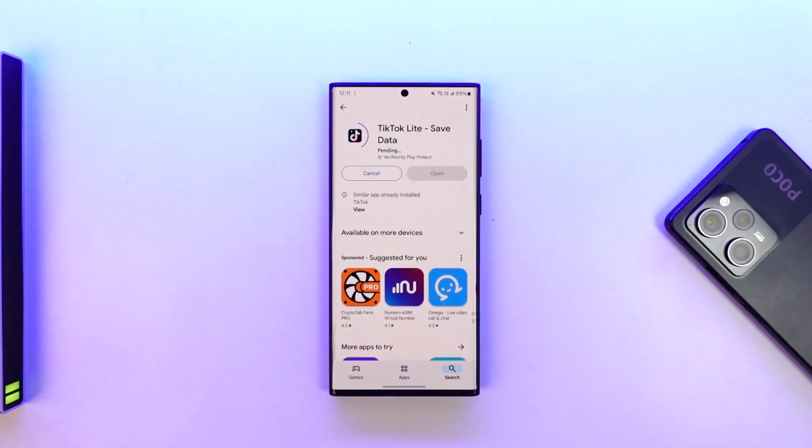Now you can just tap on the install button and let it begin with the download, as well as the installation process, and the application will be successfully downloaded and installed on your Android phone. This way you will be able to download TikTok Lite on Android.